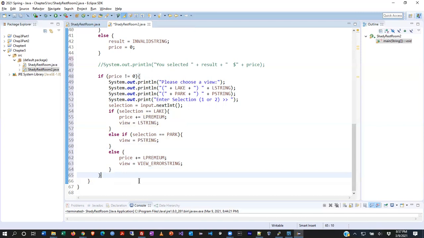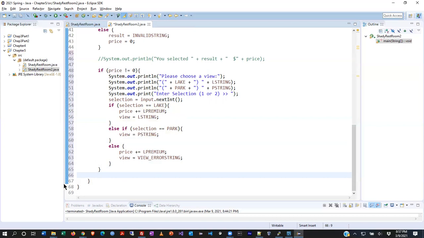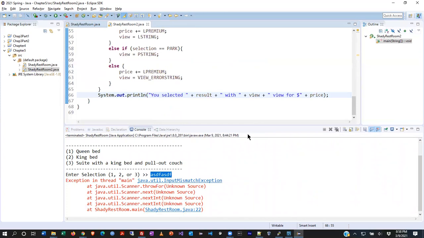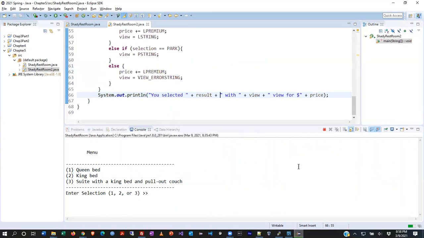What I'm trying to do is get my output statement outside of this if statement, and I want it to sit above the second closing curly bracket right here. So this is what I would like it to say, and I'll try to get it all in one line. I don't know if that'll work for you or not, but this is what mine is: you selected Queen with a Lakeview for whatever the price turns out to be. All right, I'm going to go ahead and run this now. This should solve this one. So let's do a Control S to save, and I'm going to do a run.